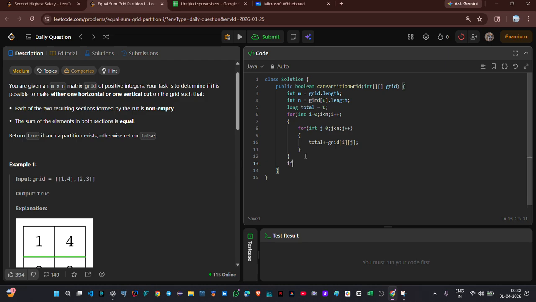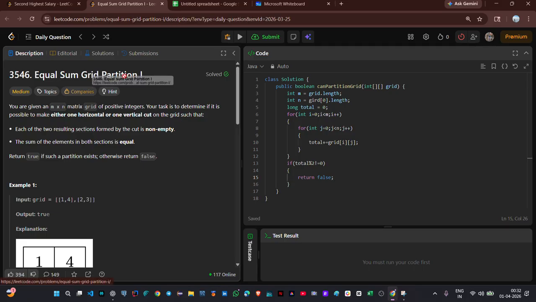And I will check here. What the thing I need to check here, if our total percentage 2 is not equal, if it is not divisible purely, then what we can do, we can just return false here itself, because when we do not have equal partial amounts, then we can't make the equal sum.